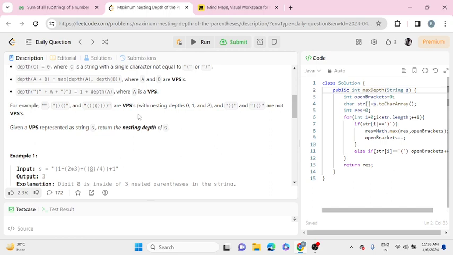Now, what is a nesting depth of a VPS? Let's take this example. Suppose there is an empty string without any numbers or signs. It is just a string with open and close bracket. So as you can see, this open bracket has a closing bracket here. So this nesting depth is 1 because inside it there are no open and close brackets. Now for this you can see the nesting depth is 2 because inside this open bracket there's another open bracket. So the nesting depth of this string is 2.